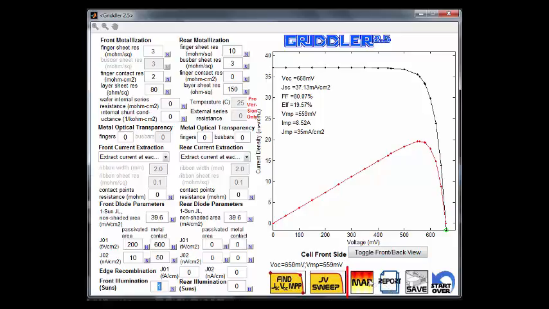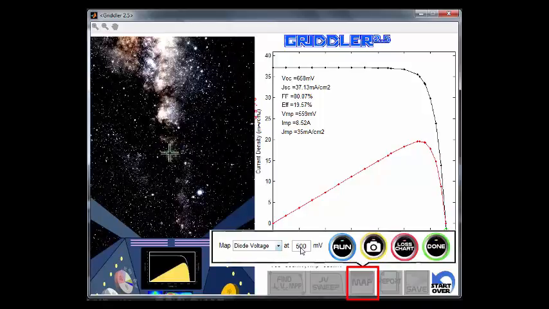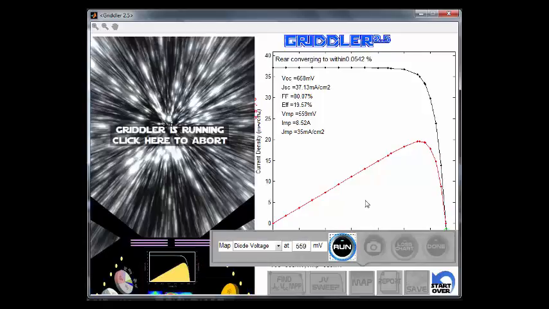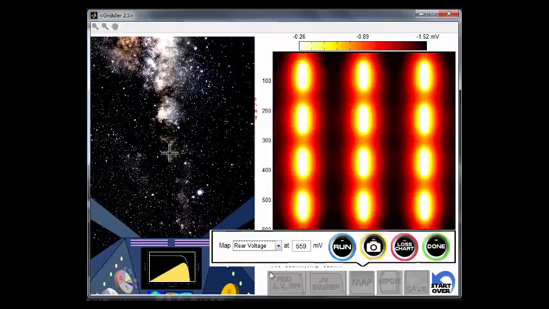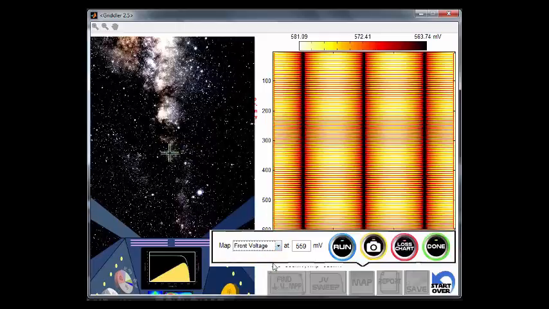We may also decide to visualize the voltage distribution, for example, at any arbitrary voltage, for example at MPP. So at MPP we have 559 millivolts, so we can enter that. And in this case then Griddler just solves 1 point and then displays the detailed results in the form of a voltage map, as you can see here. We can also look at in terms of the rear voltage distribution here and the front voltage distribution separately.